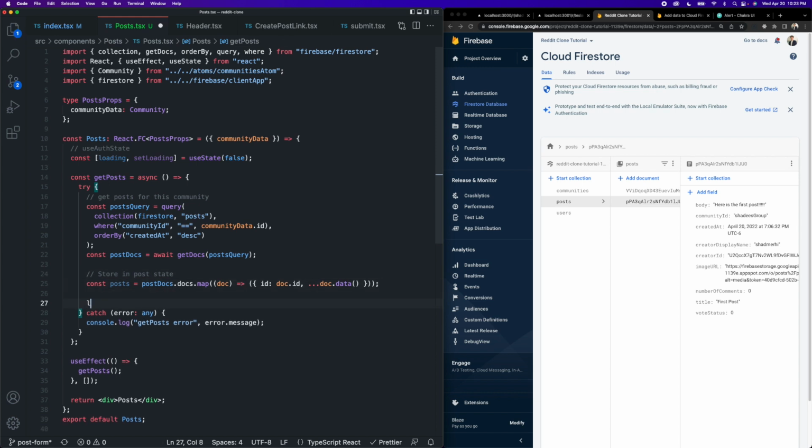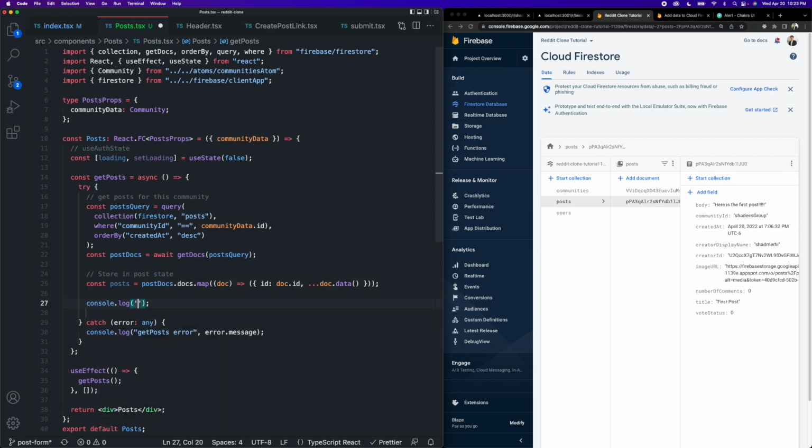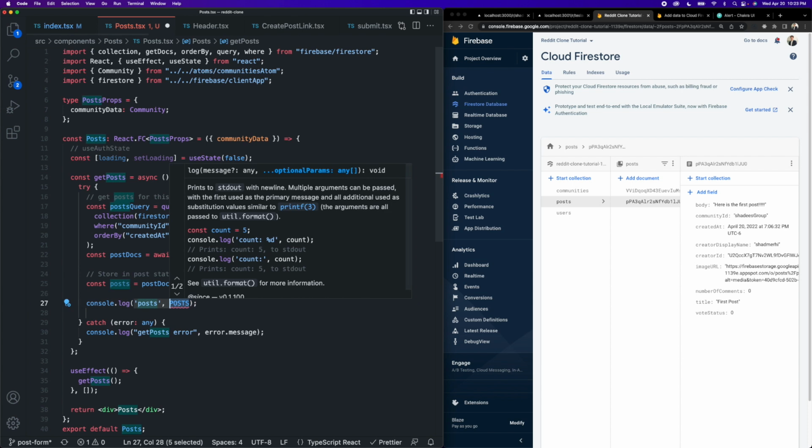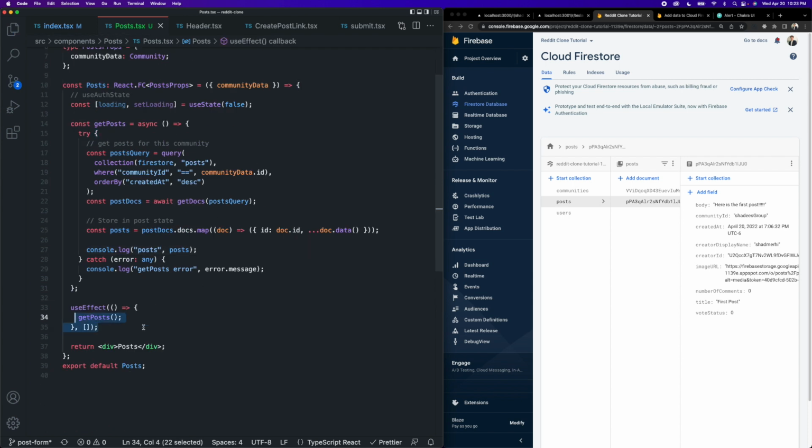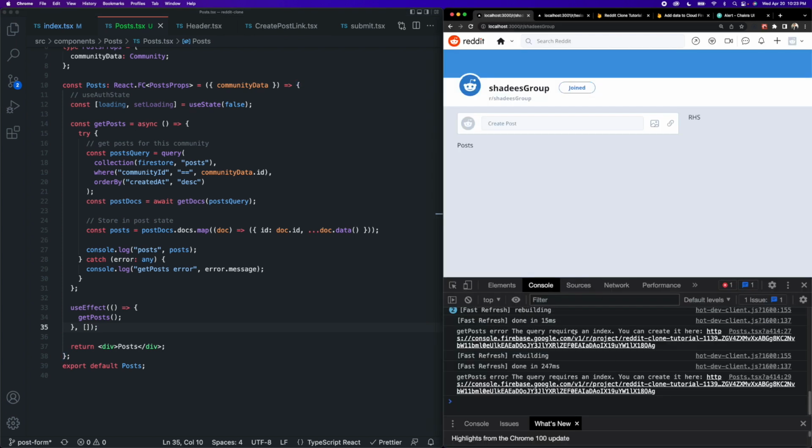So let's log what this looks like so we can see if we are getting some data. Posts. Okay, so our useEffect is working, the component is rendering, so we should be seeing this data in our console, and we are getting an error. Nice. Okay, so this is where we are going to create our first database index.